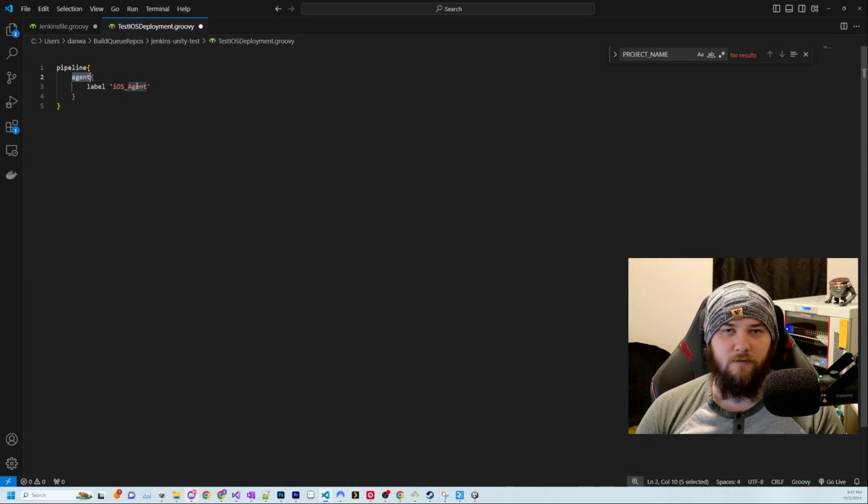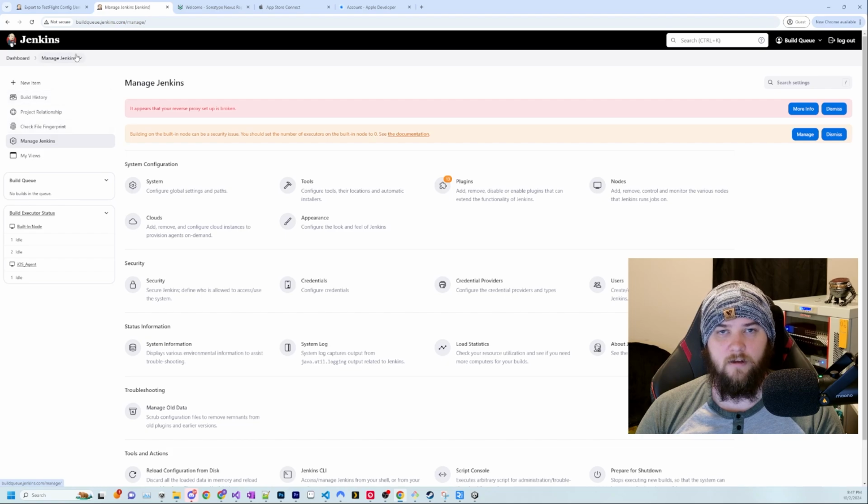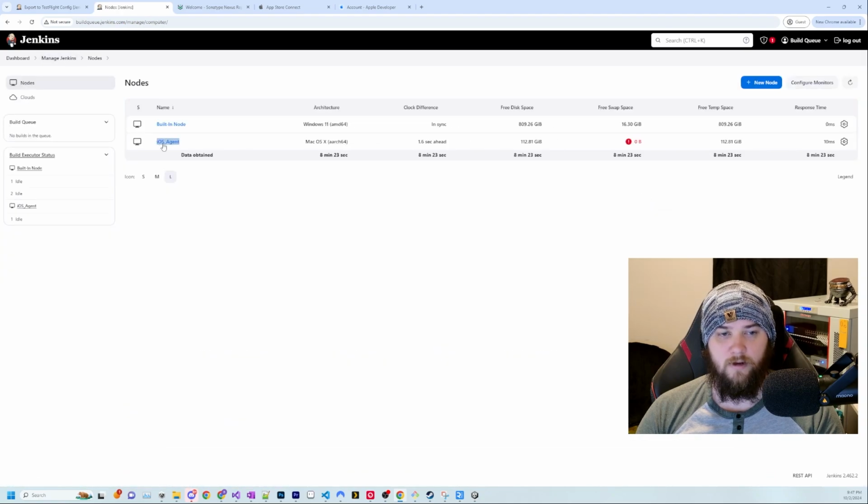And in case you need to find out how to get the agent name, in case you forgot it, navigate over to Jenkins. You're going to sign in, select Manage Jenkins, select Nodes, and your node is right here. This is the agent that you're going to use, and it's called iOS agent, and make sure that you have all the capitalization and everything correct too.